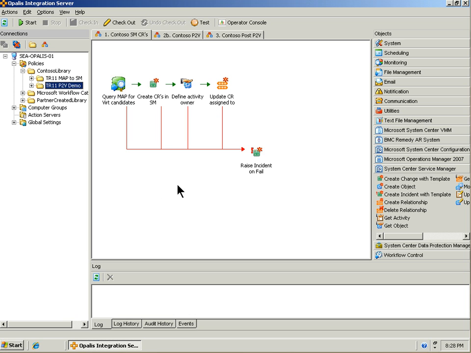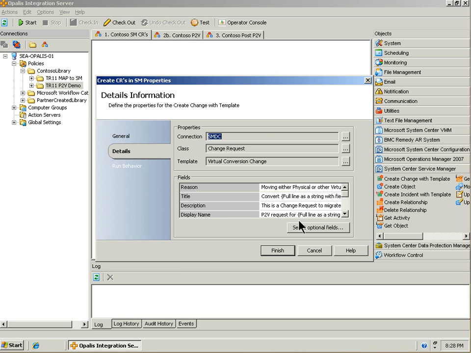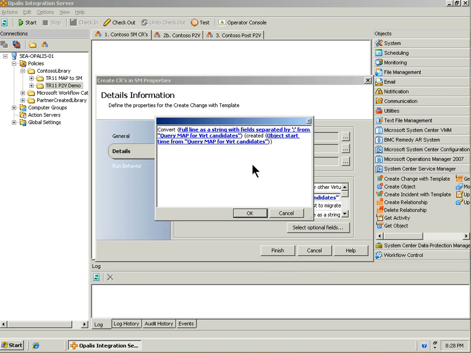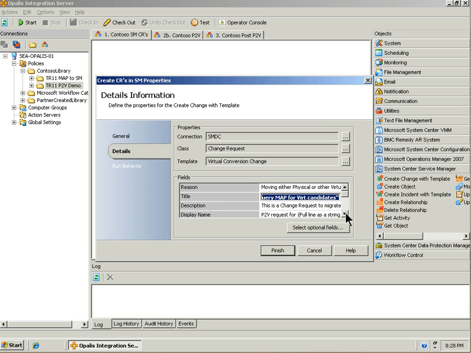Now if we take a look at a more robust version of that, in this example you can see that we are reading from the MAP output, and based on what comes back we are creating a change request in each one. Now this is the same activity that I showed you just before, but in this one we're populating with some dynamic data. For example, if we take a look at the information that is now in the title, you can see here that we are creating a dynamic title where we're saying convert and then pull back the name of the server from the Microsoft Assessment and Planning database, and then we're going to have a date stamp of when we created this request so that we can see that in Service Manager.